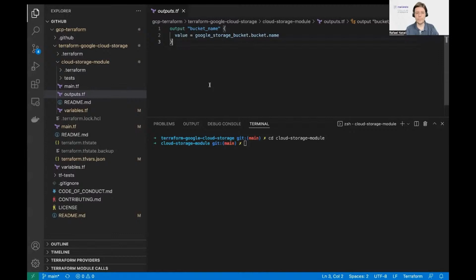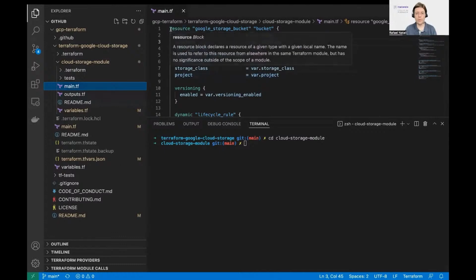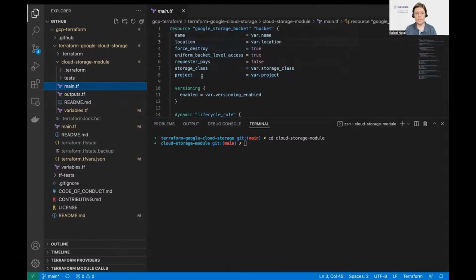Here I have my GitHub repository with my code. First thing, you can see I created Terraform code that uses the Google Storage bucket resource to create a bucket. Nothing too fancy: name, location, storage class, lifecycle rules, basic stuff for a GCP bucket. In order to use Terraform test, there are some steps that we need to take.